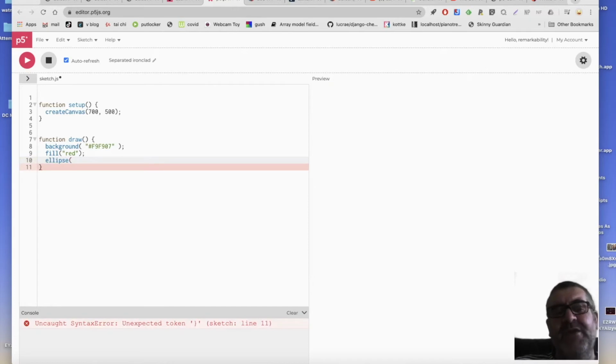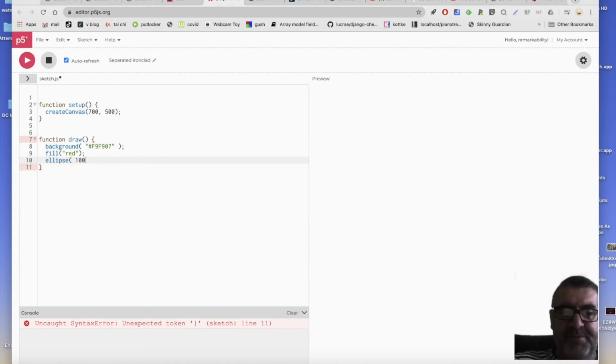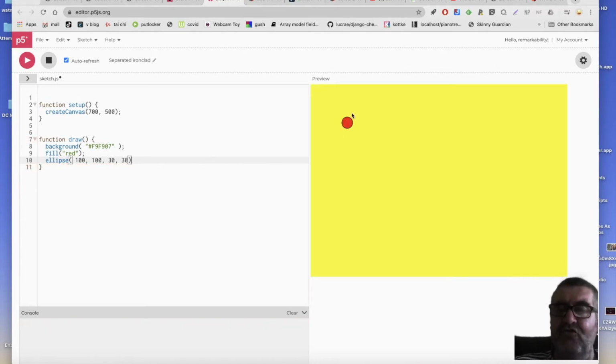And where do we want the X and Y to be of this? So if our screen starts at the top at 0, 0 and ends at 700, 500 as it comes down, and we want to put it near the top, let's put it 100, 100, and have it 30 wide, 30 high. See, we've now drawn a red dot there.